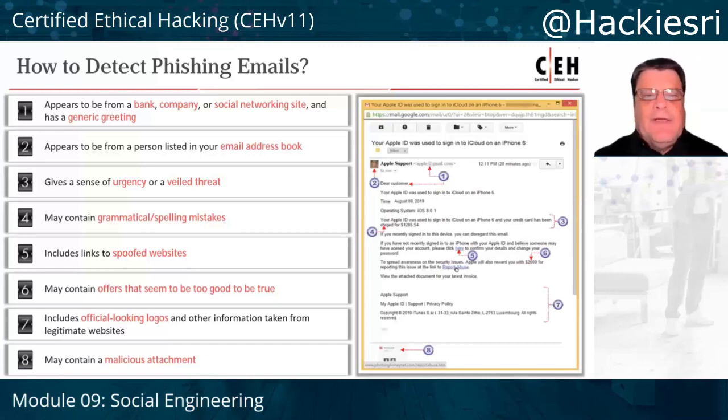It may contain grammatical or spelling mistakes. Oftentimes, these phishing emails are created by foreign actors whose command of English is, to say the least, questionable. They may include links to spoofed websites. They may contain offers that seem to be too good to be true. They include official-looking logos and other information taken from legitimate websites. This they do easily by scraping websites for those logos and information and simply creating a spoofed website with those logos and various telltale signs. And they may contain malicious attachments. The malicious attachments are especially pernicious.